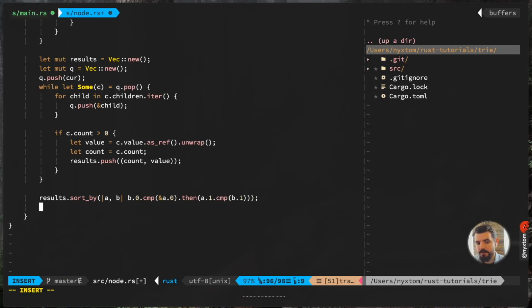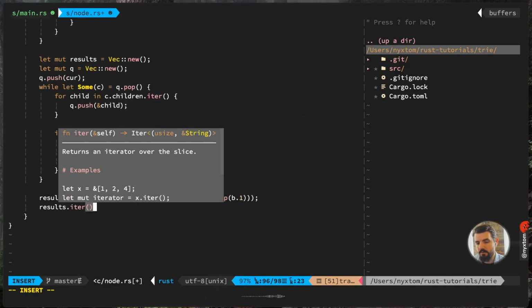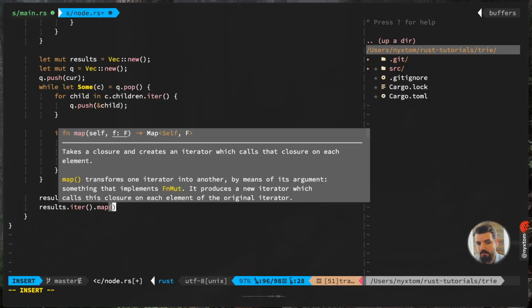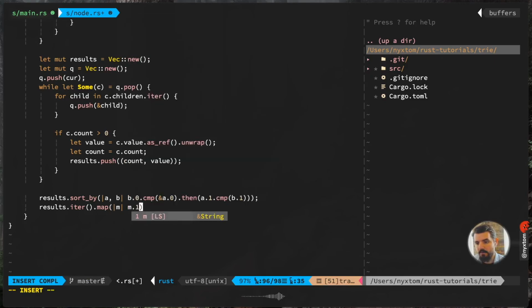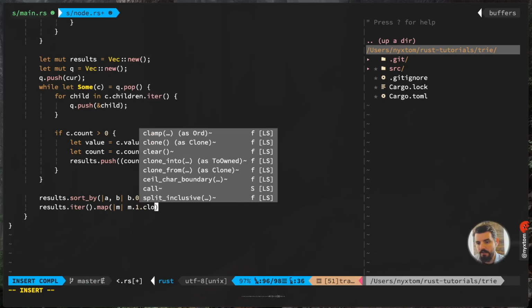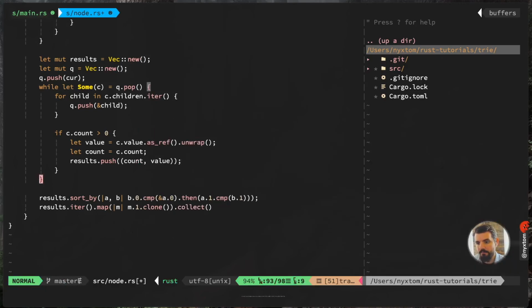And we're going to say compare b.1. Okay, so now that's sorted, we're dealing with a tuple, so we're going to convert those. All right, remember I said before, this is a reference to a string, so we're going to have to say clone, and then we're just going to collect those. All right, cool. So now we have that.